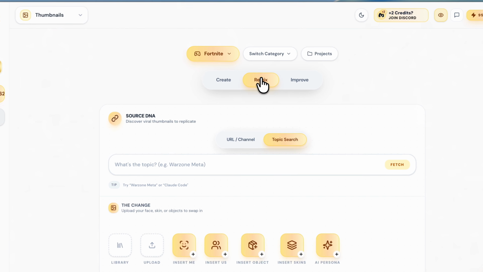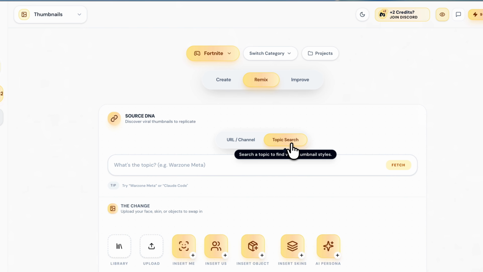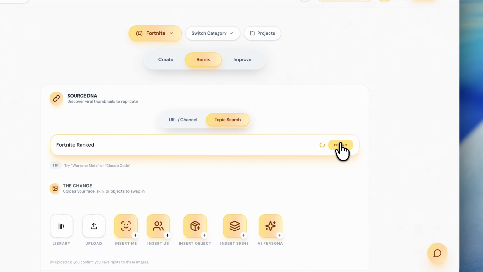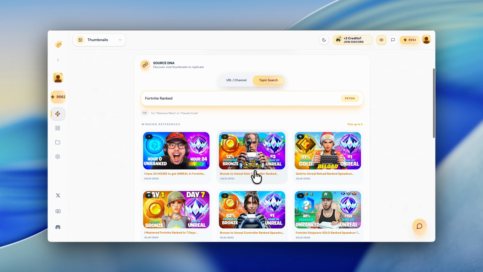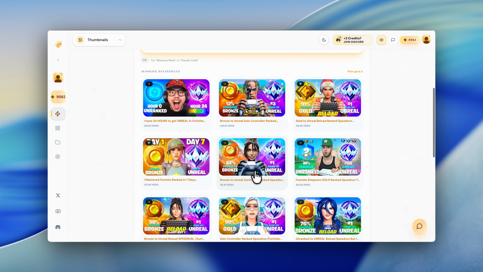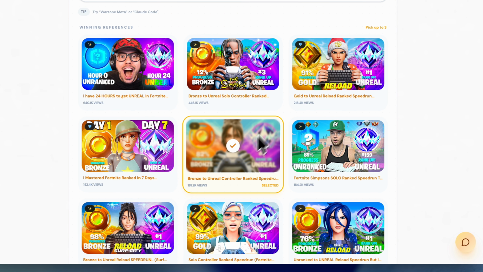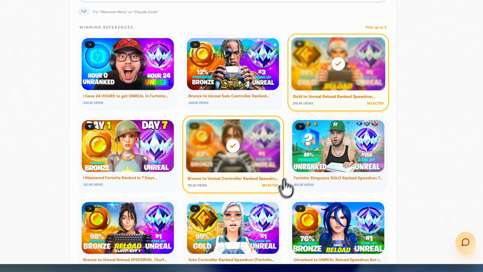Once you're on the dashboard, just select Remix Mode and then hit Topic Search to start. Just type in your video topic right here to pull up the top performers. I'm using Fortnite Ranked, but this works for anything. Pick out the 3 thumbnails that catch your eye the most, then just scroll down.